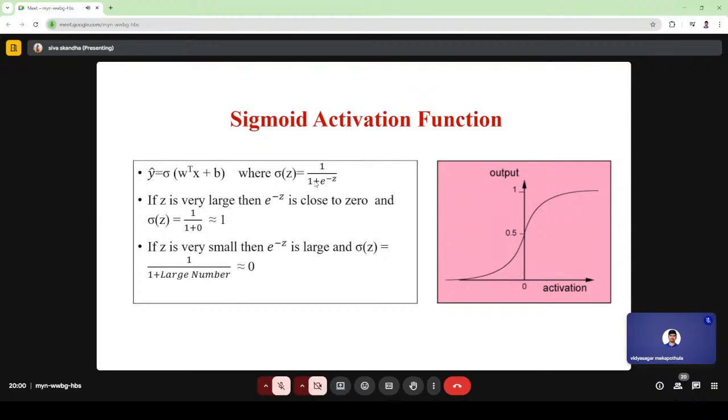Basically, the sigmoid function is used for classification, for binary classification. Why? If you see this graph, here 0 is there and 1 is there. This function varies from 0 to 1, which means I can predict anything between 0 and 1. The analogy is that this is class 0 and this is class 1. If I want to predict any two class levels, then I need to use the sigmoid activation function.